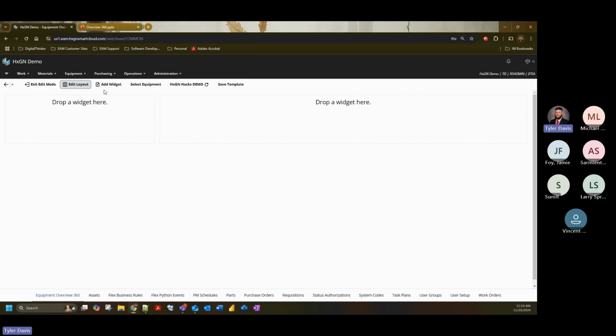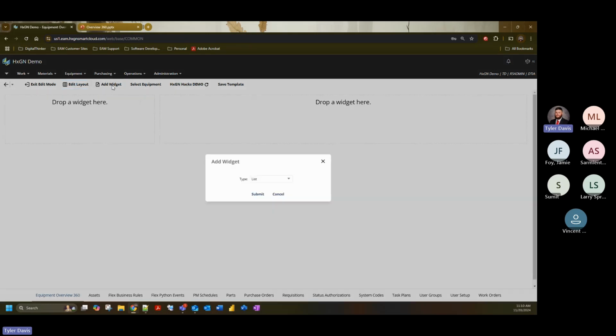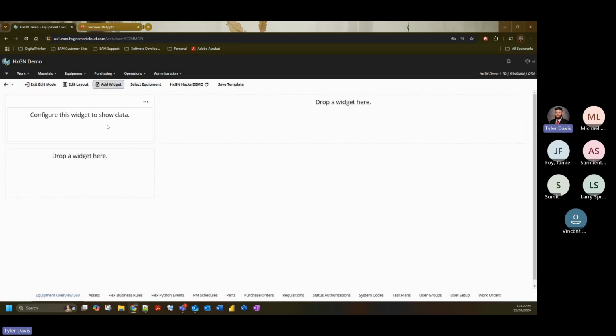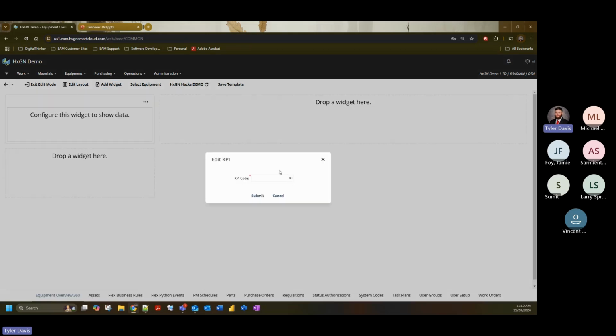Now, the first thing I want to do to create a widget is click Add Widget. My type here will be KPI, and I'll hit Submit. This gives me a widget that I can now configure based on the type of widget that I chose. If I hit the options and edit, I can now choose the KPI code that I want to associate to my widget.